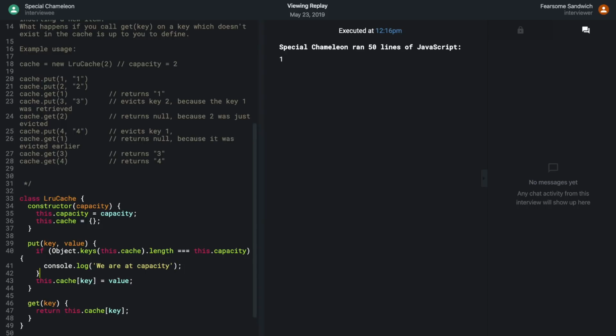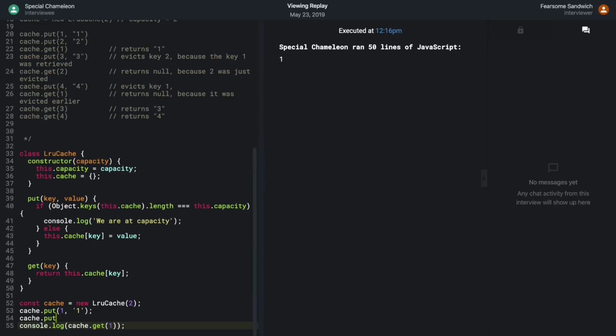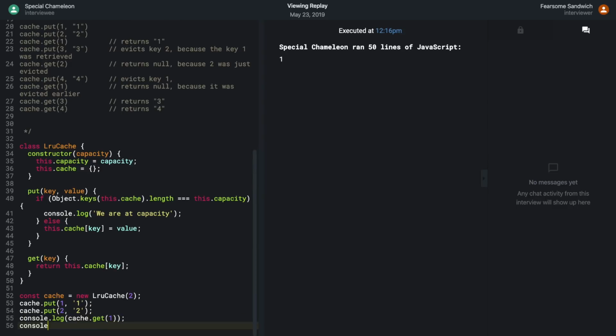Else. So just a quick check here to make sure that this logic is working. Cache put 2, and we've got our cache get 1 there. And let's console log cache put 3. Need one more parenthesis there. Okay, so we got 1, and we got the 'we are at capacity'. So when we are at capacity, we need to throw away the least recently used item.